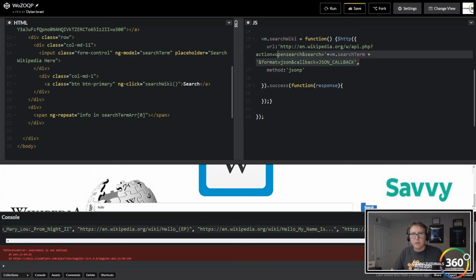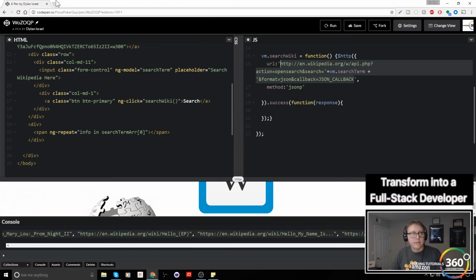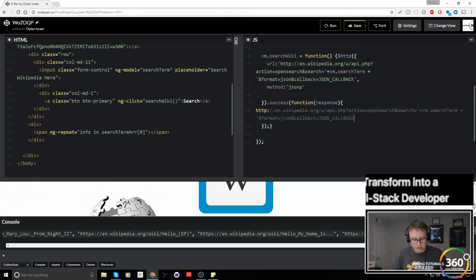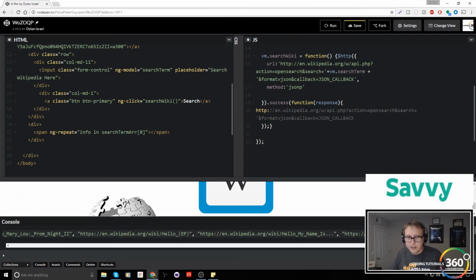But easy enough. I want to explain how we're going to set up our ngRepeat. So we can just copy this over. Actually, before we do this, we're going to gut out this search term in the plus, take out that, and take out that, and we're just going to pass in the word hello right here.